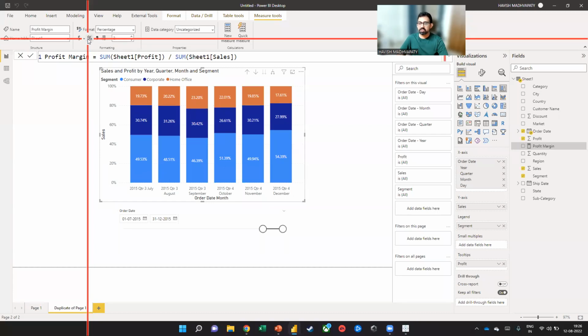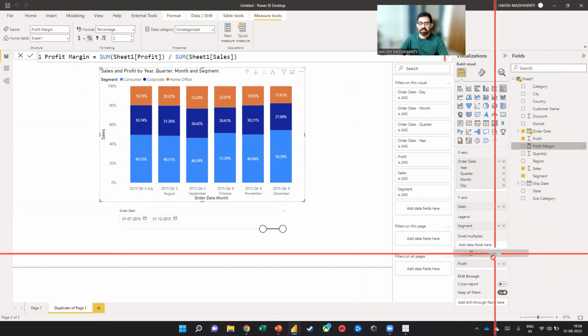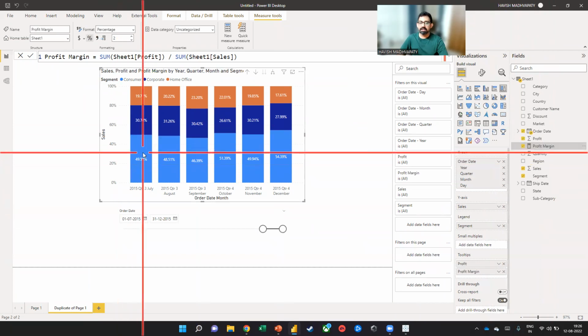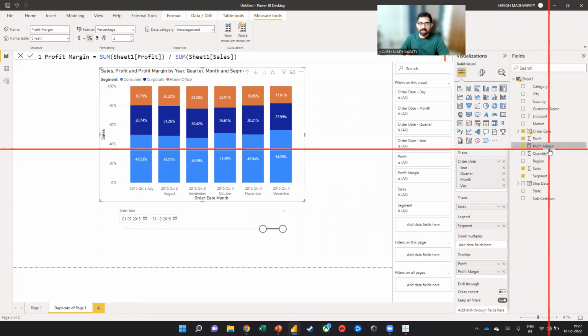We'll convert this into a percentage and I will keep the profit margin in the tooltips. And now you notice, do you see this? It tells you that your top line, your sales is 128, your profit is 9,600. The profit margin is 1 divided by the other, which is 7.56%. This is the calculation that we have created.